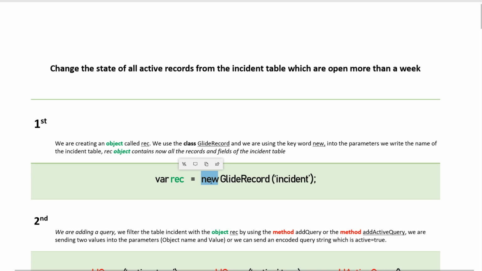This keyword is highly important because it allows you to create the object. After new, you put the class, which is our GlideRecord class, and both together create the object. So our class plus the new keyword is going to create our object. After that, we are going to work on a table, right?